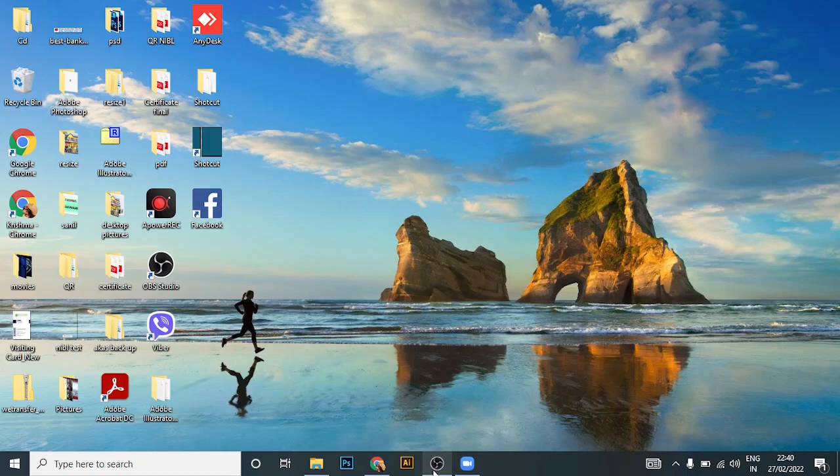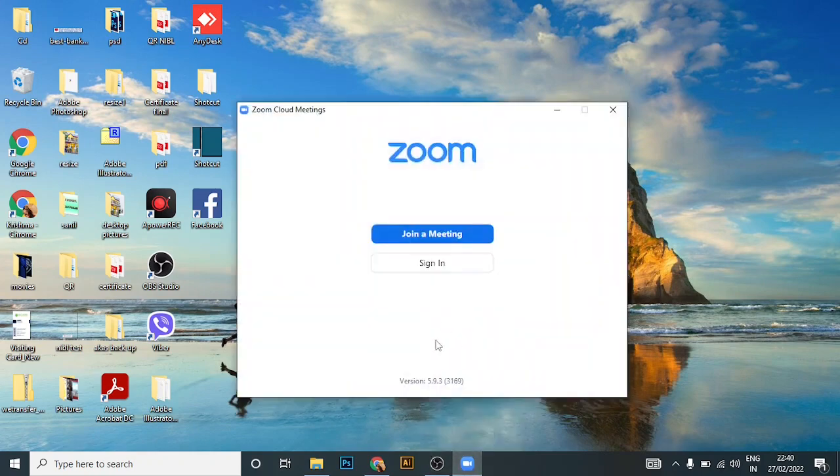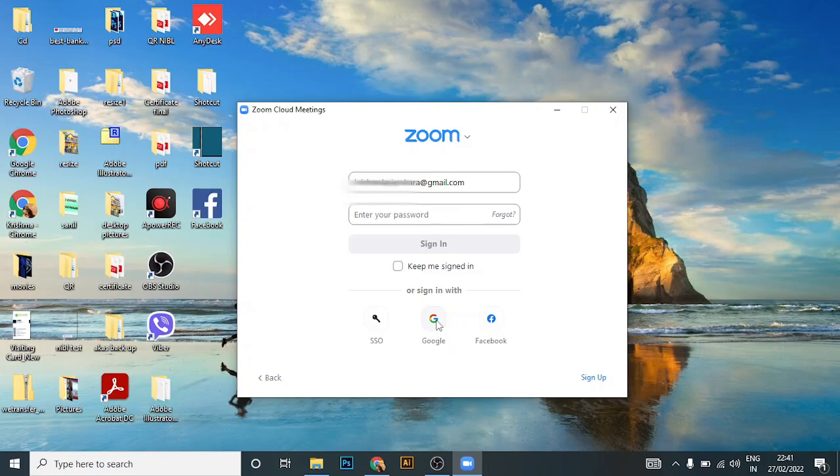Okay, now let's get straight into the video. To create a Zoom ID, you have to be signed in to Zoom first. To sign in, click on sign in. If you already have an account, enter your email, then your password, then click on sign in.